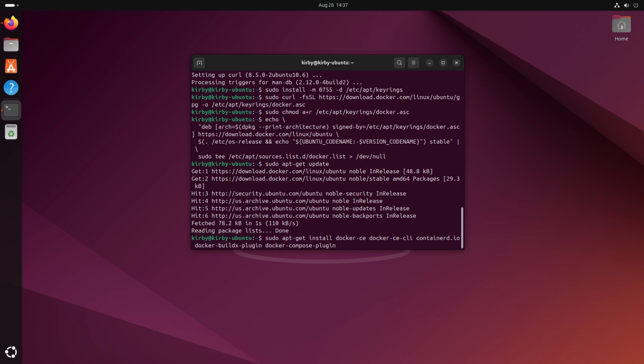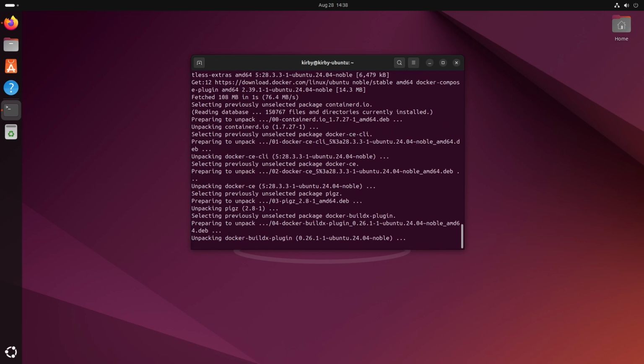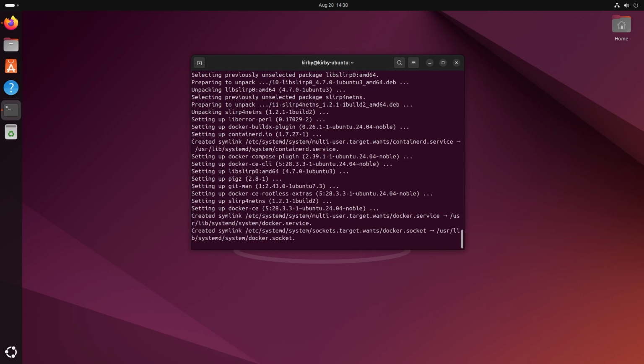And finally, the moment you've been waiting for. We're installing Docker Engine, Docker CLI, and some other stuff that makes everything just work.